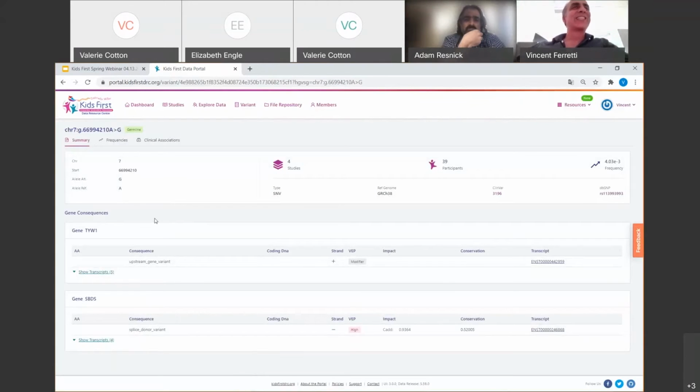Okay, so this is what we call the variant entity page. For each variant, you have a similar page. So let's go through it. You have three tabs for now: summary, frequencies, and clinical association. On your left is the definition of the variant: the chromosome, the start, the alternate allele, and the reference allele. And then you have the number of studies again, the number of participants, the frequency, and the reference genome we use. We have a link to ClinVar, if any, and a link to dbSNP.